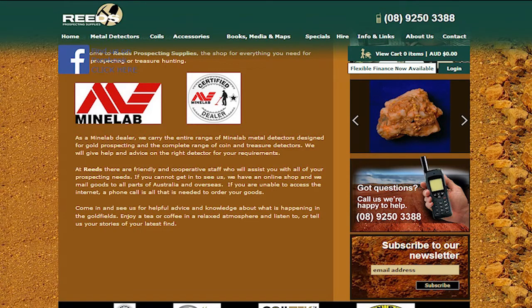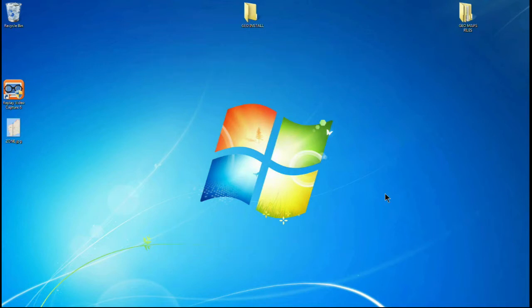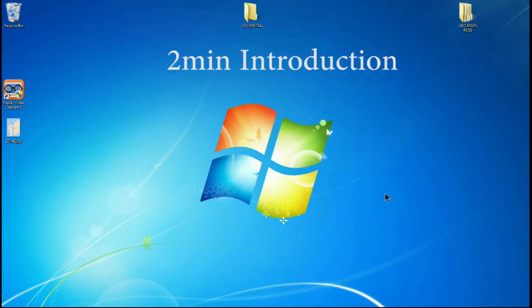Hello, today I'm going to do a tutorial on downloading, installing and setting up GeoMaps. Before we continue downloading anything, there are a few things that we need to know. First of all, the Mines Department gives us two versions of GeoMaps, a 32-bit system and a 64-bit system. Once you know the operating system of your computer, you can download the relevant GeoMaps.